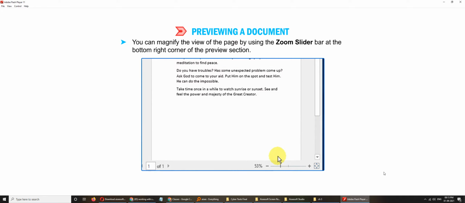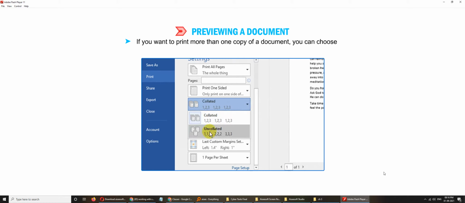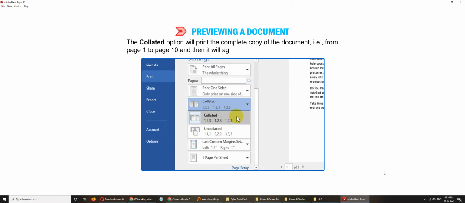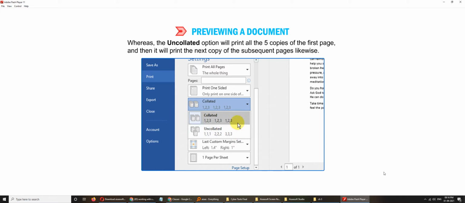You can magnify the view of the page by using the Zoom slider bar at the bottom right corner of the Preview section. If you want to print more than one copy of a document, you can choose between the collated and uncollated options in the Settings option. If there are 10 pages in a document and you want to print 5 copies, the collated option will print the complete copy of the document, that is, from page 1 to page 10, and then it will again start printing the next copy. Whereas the uncollated option will print all the 5 copies of the first page, and then it will print the next copy of the subsequent pages likewise.